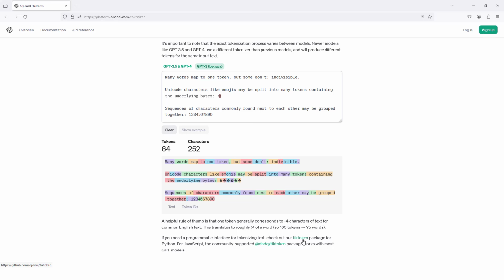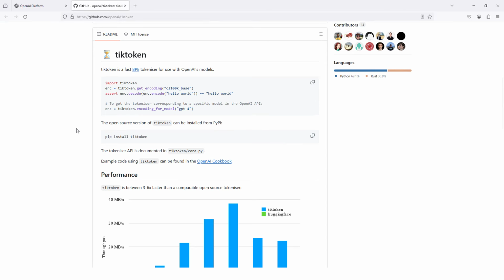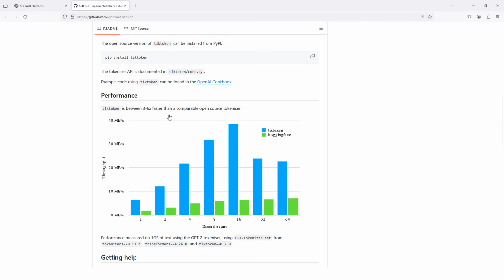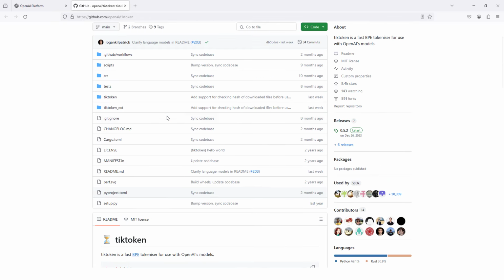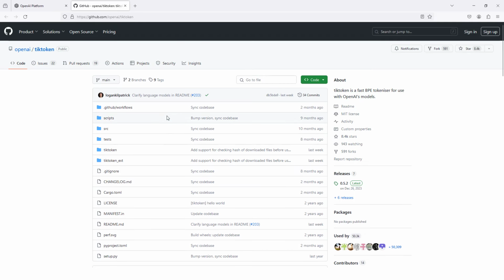All right, so let's see how we can do the tokenization with tiktoken. If we click on tiktoken, it redirects to the official GitHub repository from OpenAI, which gives you details on how we can use the tokenization. Now let's see how we can actually do the tokenization with tiktoken.